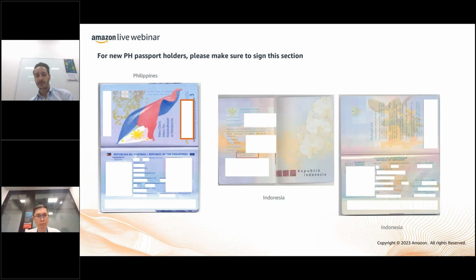Here we have the examples of Philippines and Indonesia passports. Both cases are the same. The signature is on a different page. And sorry if I sound like a broken record, but this is again our number one priority and the number one reason why our sellers get rejected. Do upload your signature.